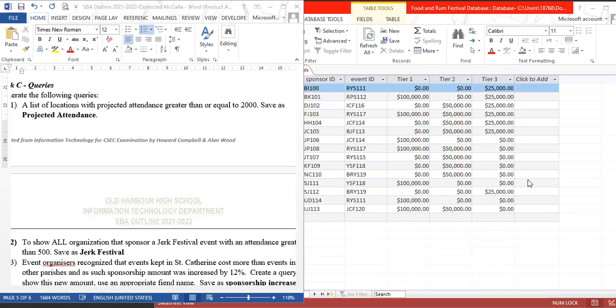This lesson is another in the series of Food and Rum Festival SBA. We are going to be looking today at how to create the three queries that fall under Task C. Now, the first query says you are to create a list of locations with projected attendance greater than or equal to 2,000. You are also to save that query as projected attendance.